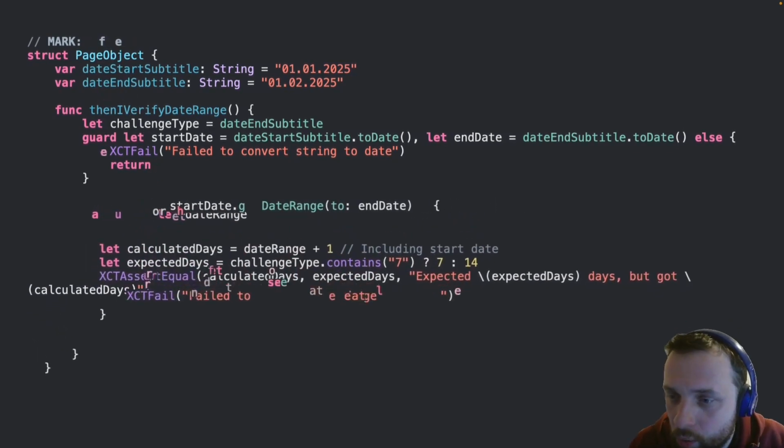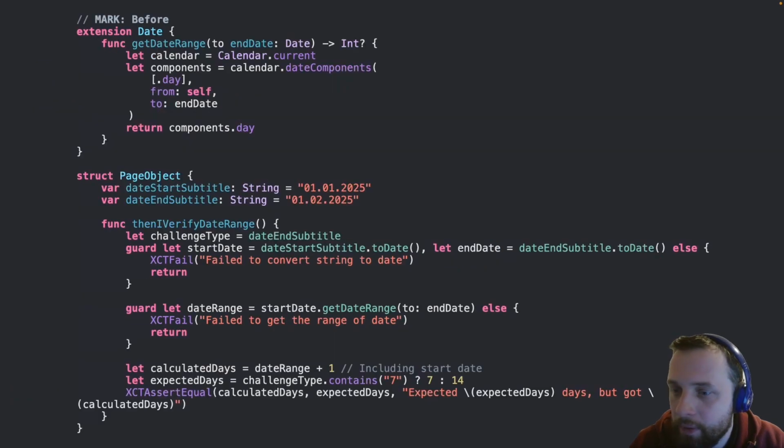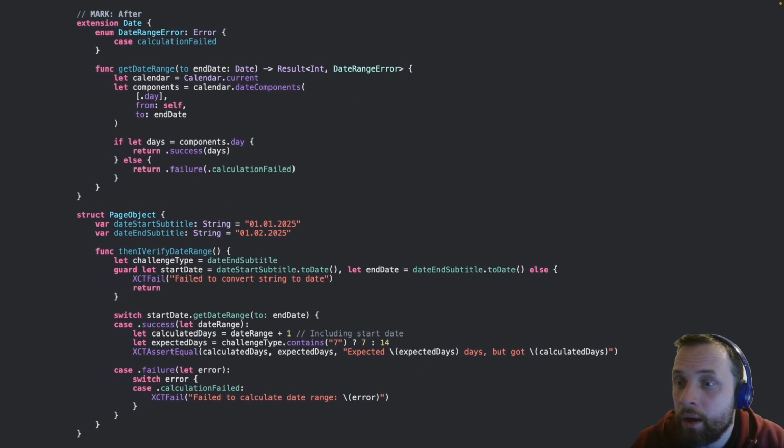So right now we will have something cooler. We're switching the result, and we say this is the success case, and if the date range is there, do this, and then assertion. And if it's not, in that case, print the message: failed to calculate date range. So we're failing to calculate that range, and also we can pass the error, which is pretty simple, pretty much understandable. So let's think about what we had before, and then let me see one more time what we have after.